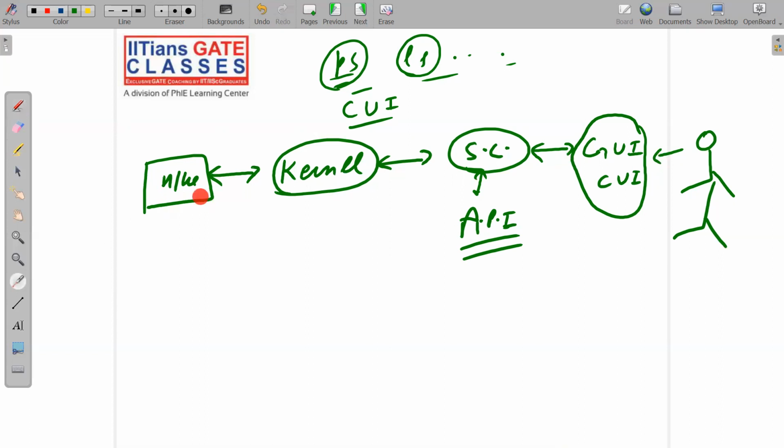From this diagram, questions can be asked like: everything between system call and hardware is what? Kernel. Everything between kernel and GUI or CUI is what? System call, and so on. This question has been asked in many competitive exams. Everything between system call and hardware, or between API, application program interface, and hardware, is what? Kernel. I hope I have made the point clear to everyone.